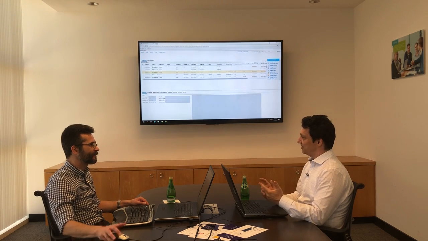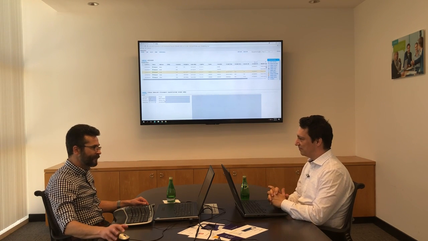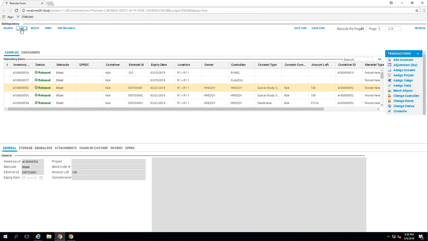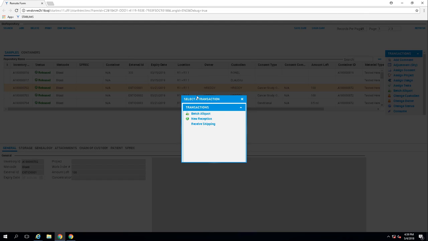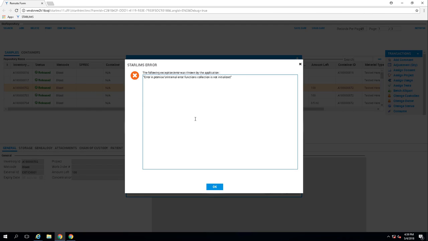Are we ready to move and try one more button then? So yeah, let's proceed to the Add button. Yes, let's do that. Okay, Add. So far so good. Another form appears. Yes, let's pick New Reception. Okay.